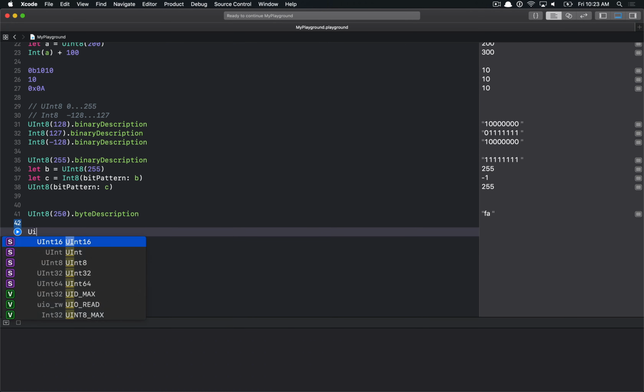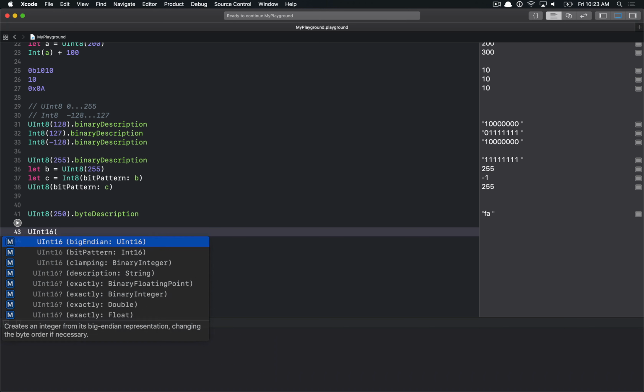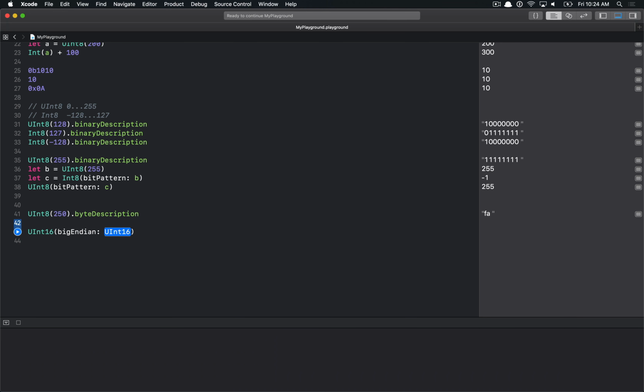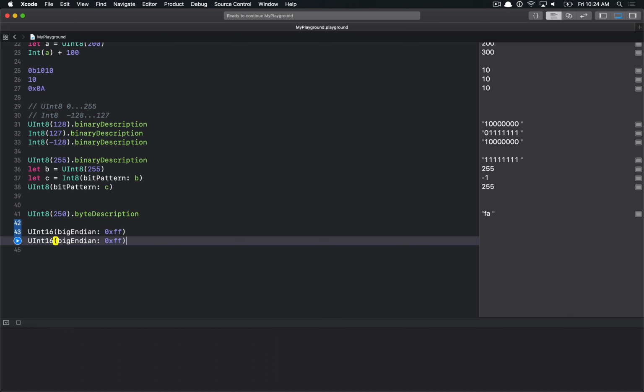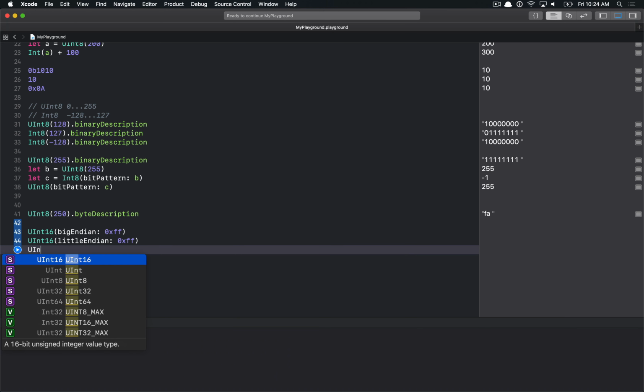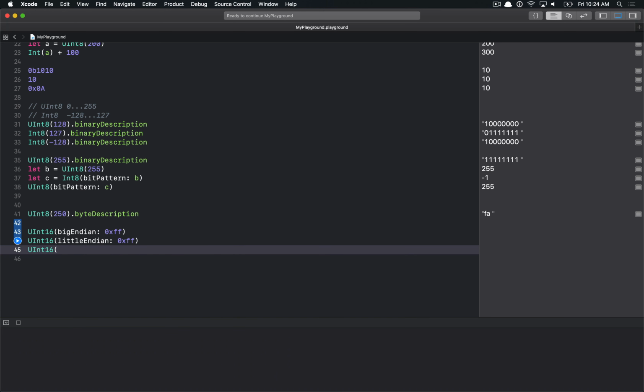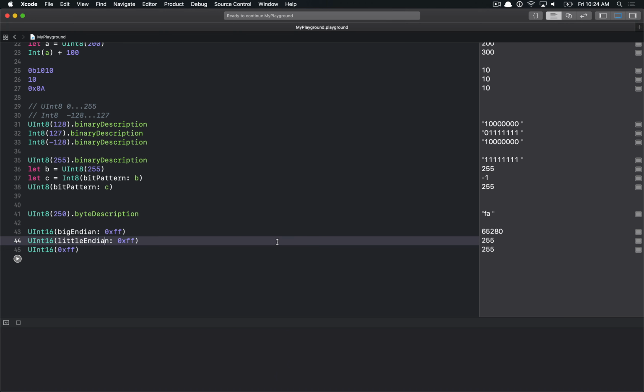So if I constructed a uint16, for example, and I used Big Endian, and I'm going to say 0xff, and then I'm also going to construct the Little Endian, and lastly we'll do just if I did like that. Now if I run this, you'll notice the Little Endian and the standard initializer are going to be the same values.